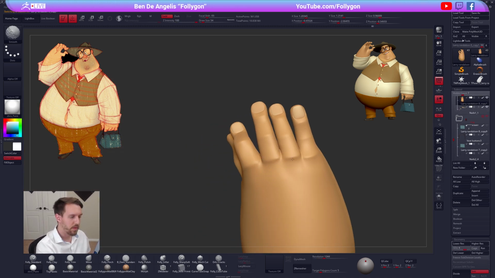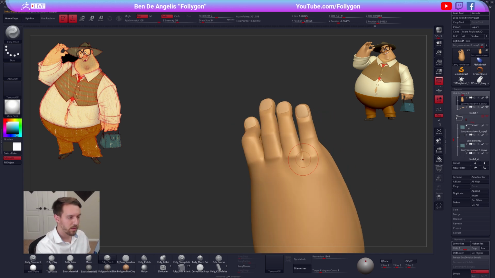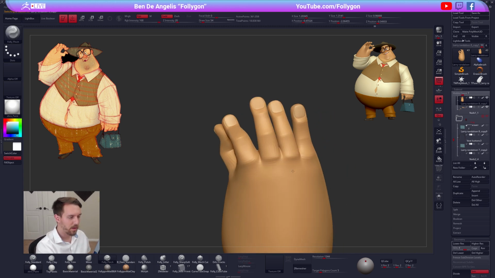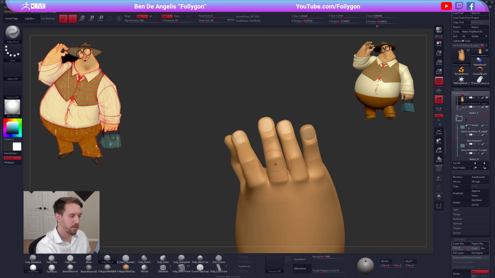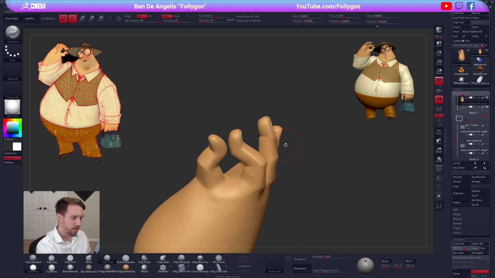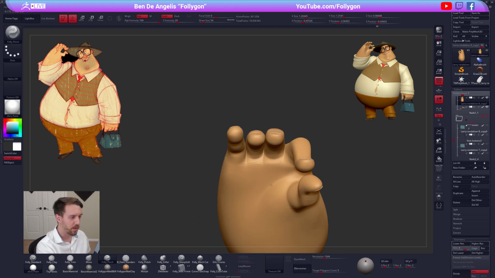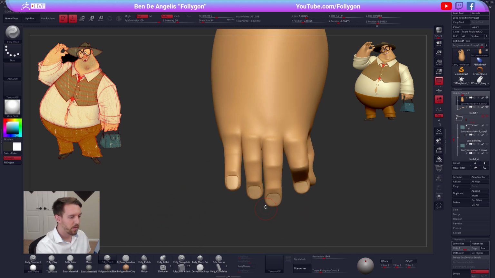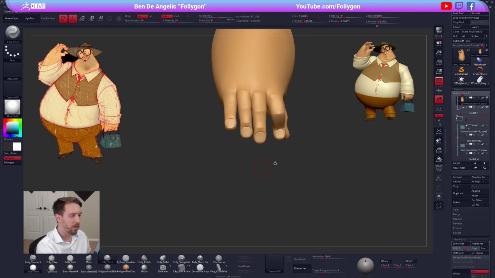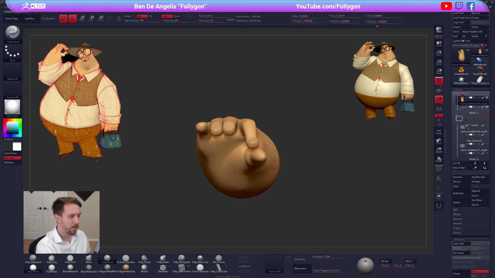I'm gonna soften these knucks. Knucks kind of sounds like a curse word. I don't really like this middle finger. I'm gonna group those up a little bit more, and that'll probably be the last thing that we do on this hand. And then we'll move on to the next one.